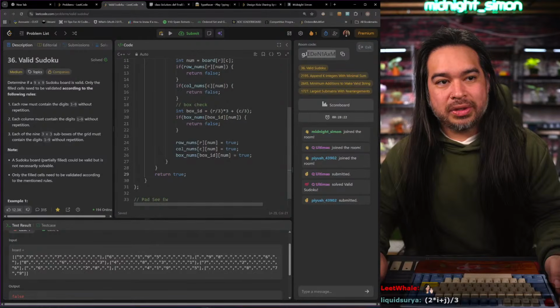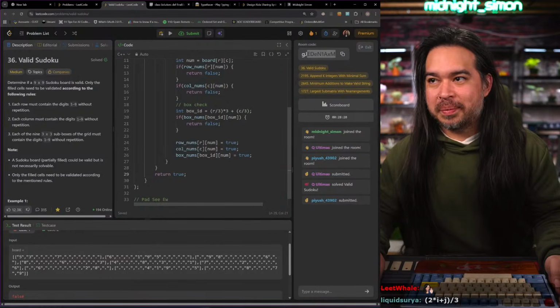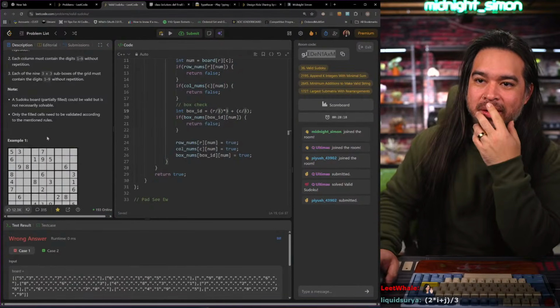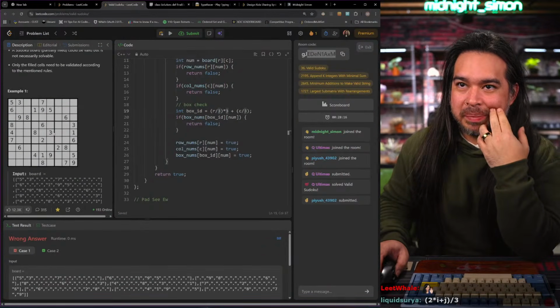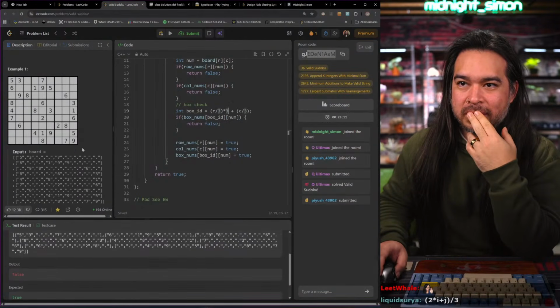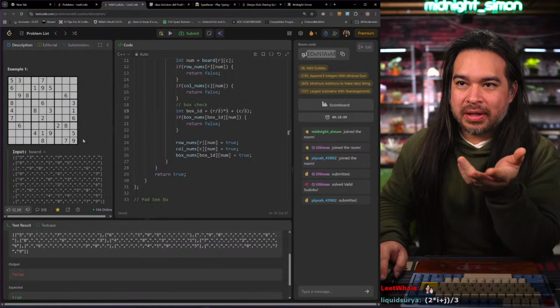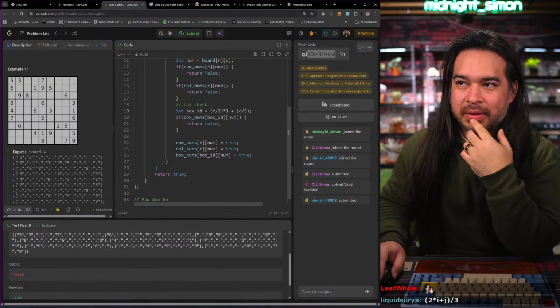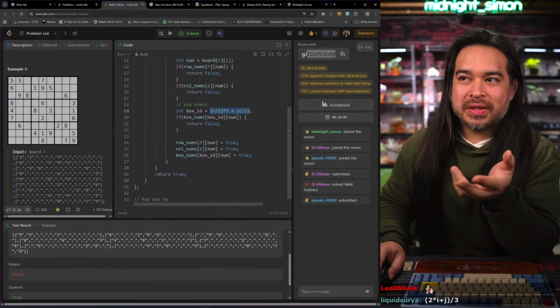Dang, messed up. 3 times i plus j over 3. Is that it? Hold on, how did I mess this up? I'm saying it's false, but it should be true. Why am I saying it's false? It must be my box ID is messed up, right?